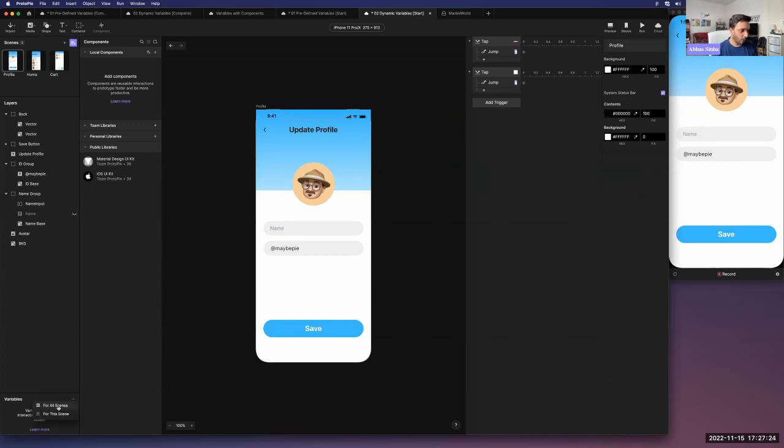I'm going to say for all scenes. So now this is important. This has to be for all scenes because I have 3 scenes in this prototype, and I want this to work across all 3 of those. So I'm just going to change it to your name. That's the name of the variable for us. And that's pretty much it. Now we want to plug in whatever we type into this variable. So how are we going to do that?